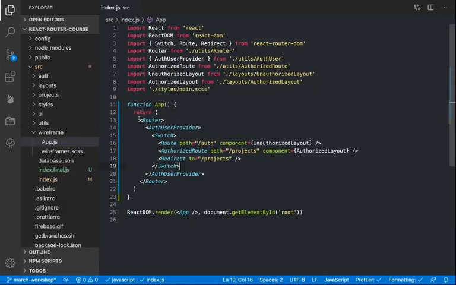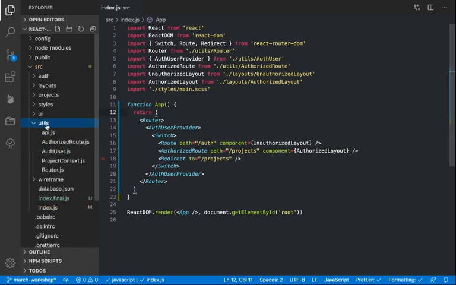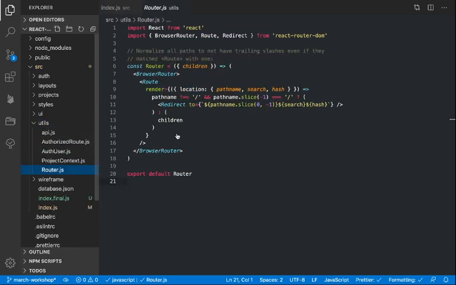For starters, here I've got my router, which is the provider from React Router. But notice it's not BrowserRouter. It's not the thing that I'm bringing in from React Router DOM. It's something I'm bringing in from utilities. So let's take a look at that. What the heck is going on there? We go over to this router, and you'll see that router is just my own component wrapped around BrowserRouter.